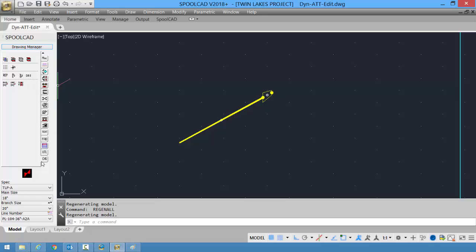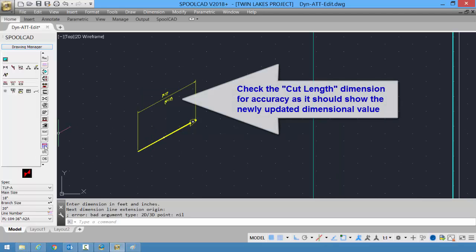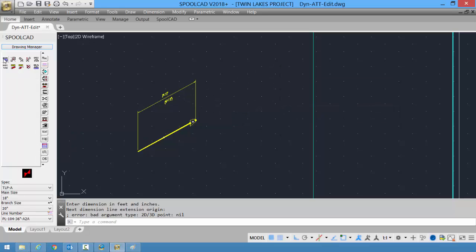And now we'll just go into our Utility tab. We'll put in a quick dimension, 95 inches. Let's run the bill of material now. Take a look at what happens.